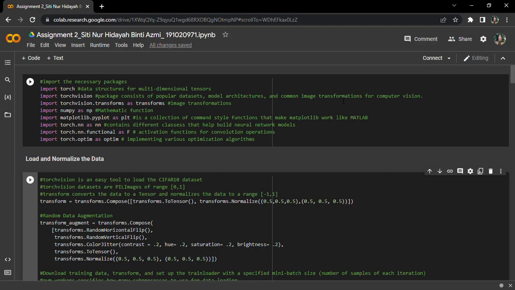1910200971. So today I will present my assignment 2, which is a classifier. For the classifier, I'm using a CNN, convolutional neural network. The dataset I will be using in this algorithm is the CIFAR-10 dataset. The CIFAR-10 dataset has 60,000 images, where 50,000 images are for training, while 10,000 images are for testing.